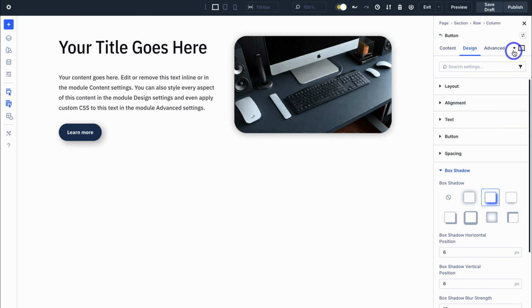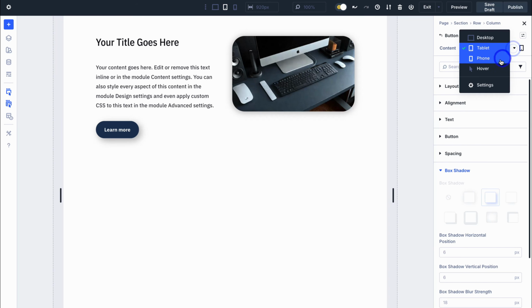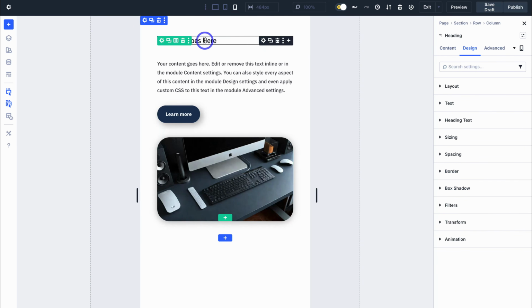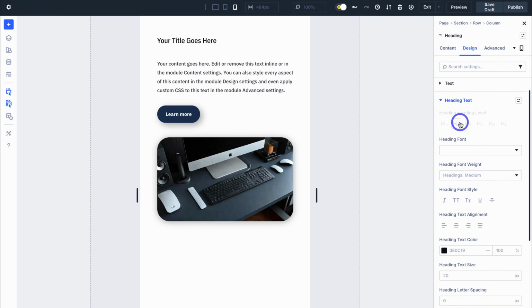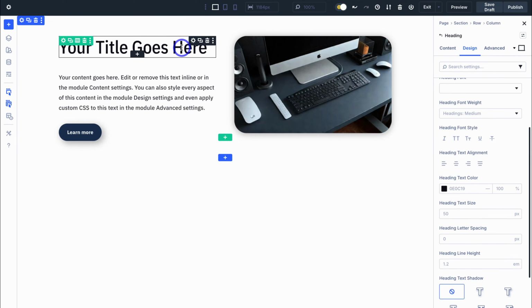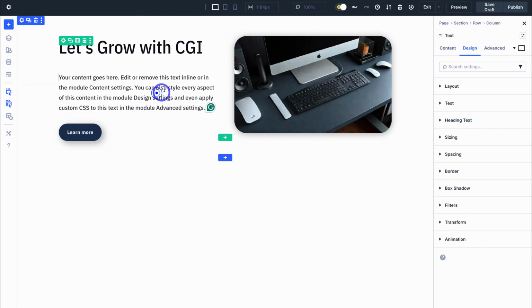Again, we can make changes to this specific element so that it's responsive on tablet as well as on mobile, these different screen sizes. What I can do is click here, navigate down to heading text, and make this larger on mobile. I'm happy with that. Okay, let's navigate back over to this desktop view and change this content here. And I can also do the same with this content here.